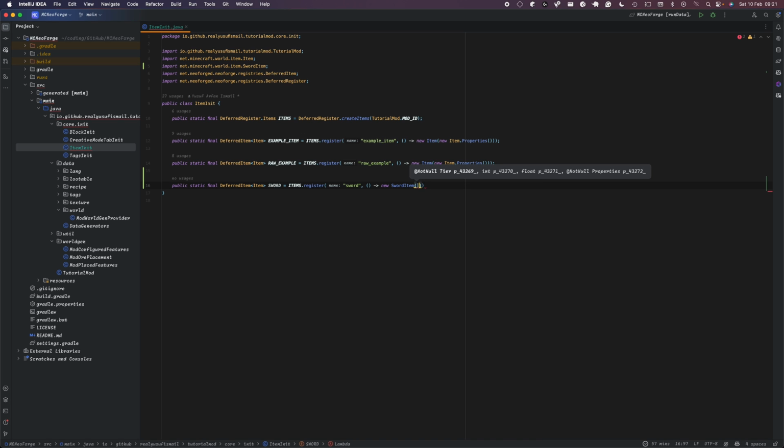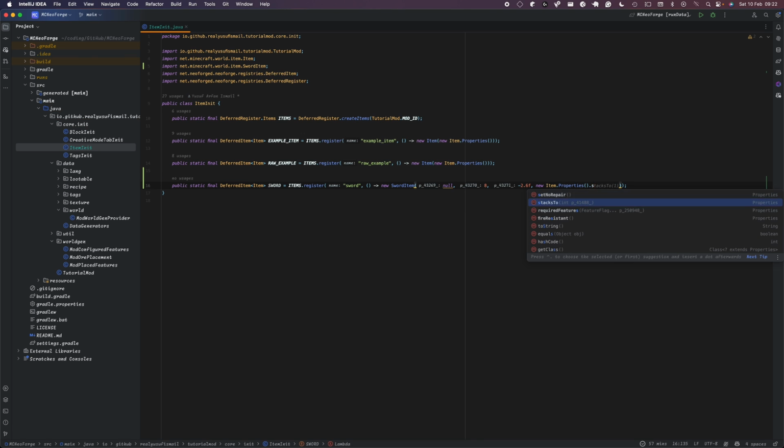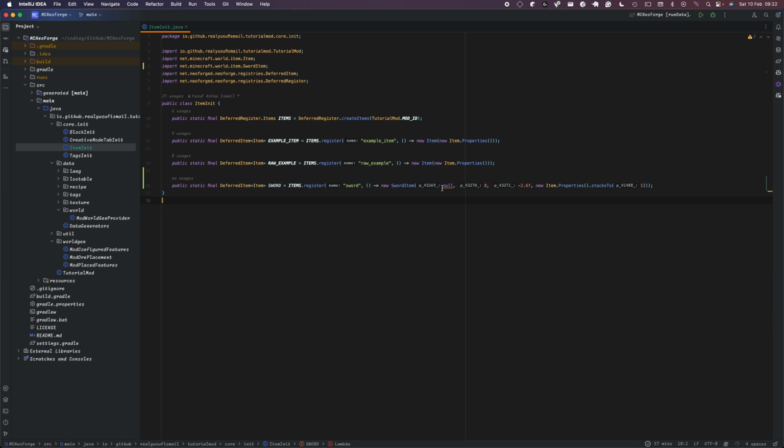So the item tier, now we're just going to leave this out for now. We could just do this. So no, obviously if we run it, it'll crash the game. So we're going to have here 8 and minus 2.6 float, and in here we're going to have Items.Properties, and we're just going to do stacksTo 1. All right.